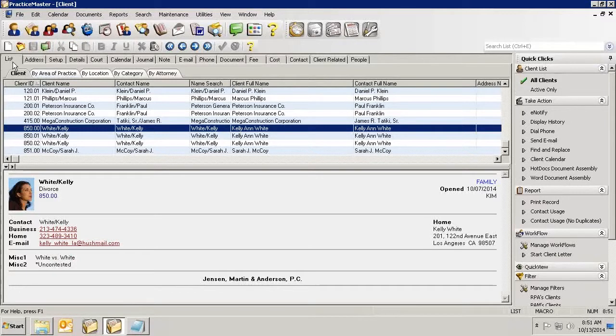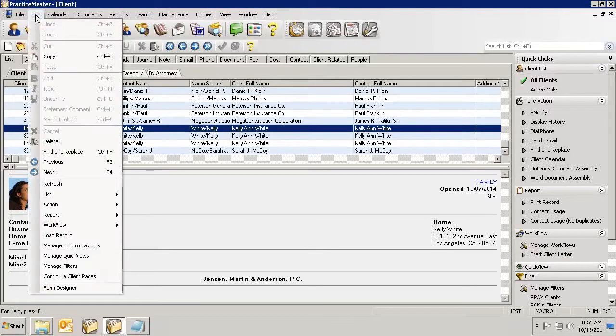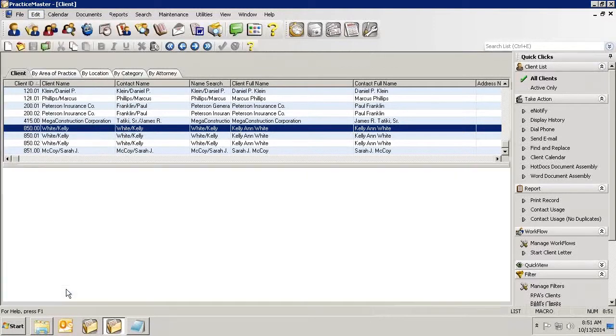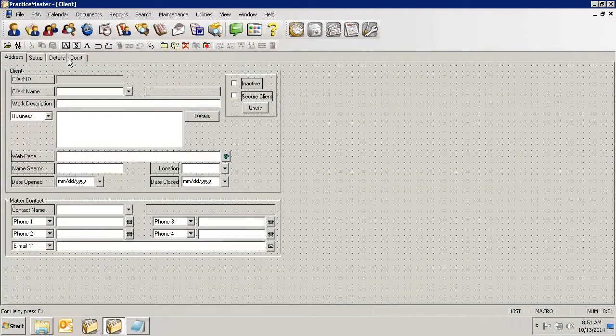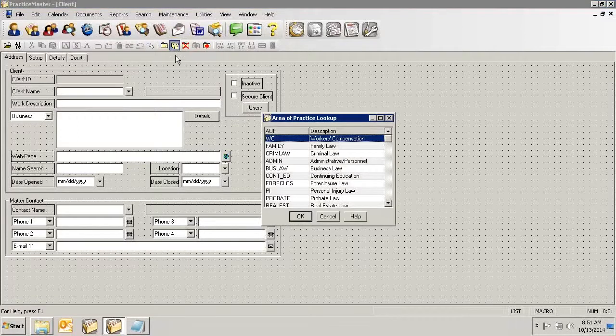So I'm going to be in my client screen on my list tab, and I'm going to go to Edit, Form Designer. And you can see I have some tabs here. These are my client tabs. And this little multiple folder button right here is how to add a category page. So I'm going to add one. And then it gives me the option of what area of practice I would like to choose it for. In my case, I'm going to choose family law.